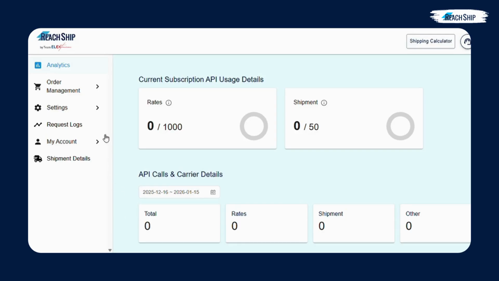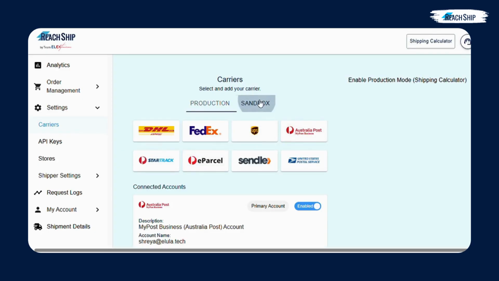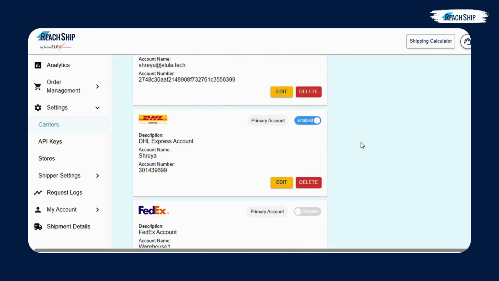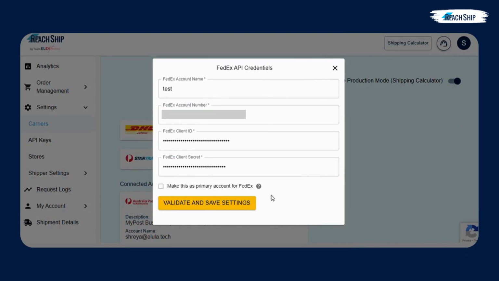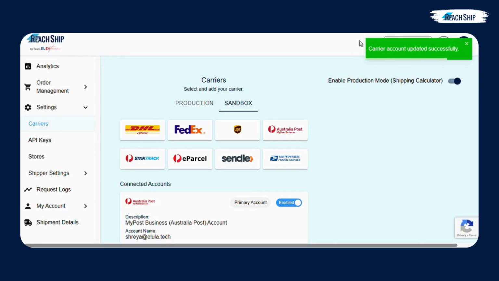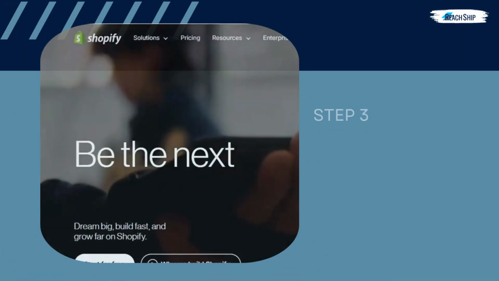All you have to do is go to Settings, then click on Carriers. From there, you can add your shipping carriers. ReachShip supports popular carriers including DHL, FedEx, UPS, Australia Post, Sendle, and USPS. Simply enter your carrier account credentials, click on Validate and Save Settings, and ReachShip will automatically fetch real-time shipping rates for your shipments.